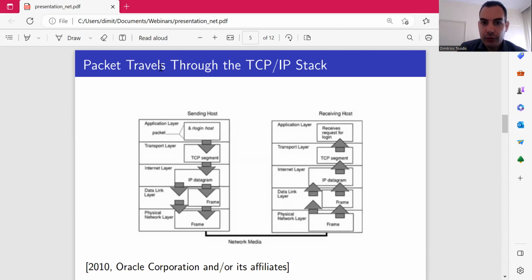The packet travels through the TCP stack, for example, like this. If it is TCP, if it is UDP, something like that again. So there is a sending host and a receiving host. What's going on with the sending host? We have the application layer again here, which has the packet, which is the login host. This is the information that it has about the login page, for example, of the website.